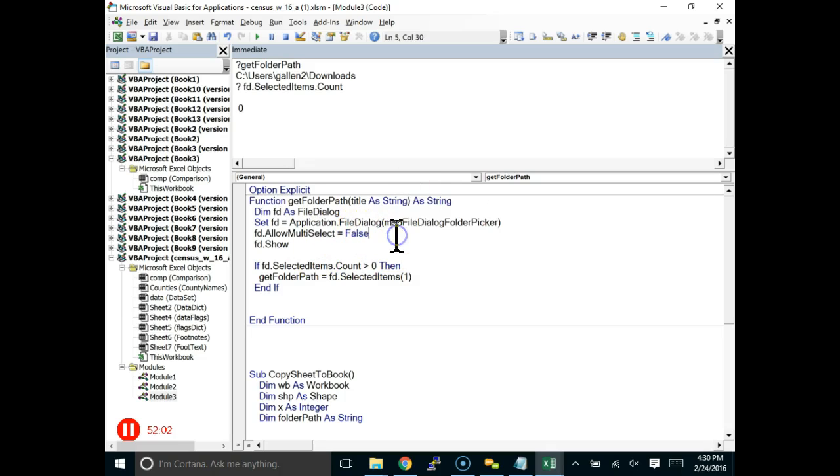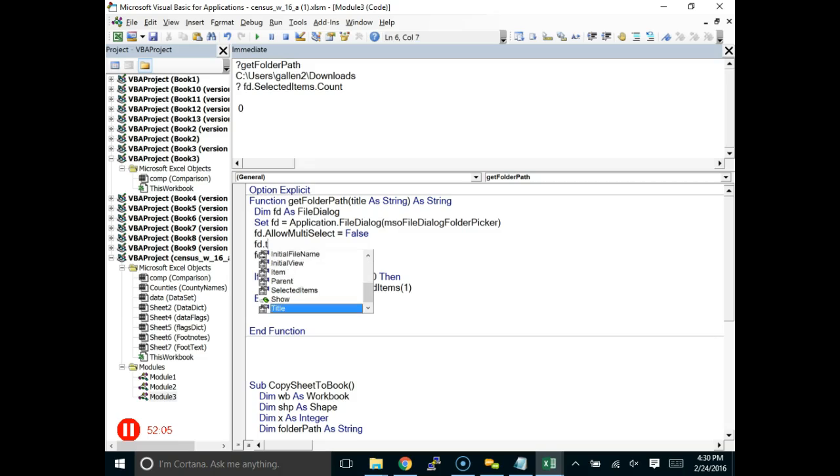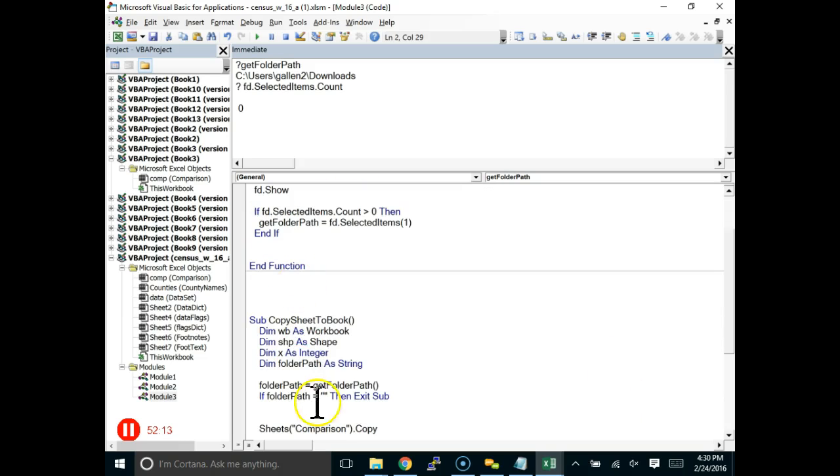And then again, before we show, we can say fd.title equals title that we passed in. So this variable title will get put onto the title of the dialog box. So I can say, pick a folder to save the workbook. I think this is right. Let's give it a shot. If not, we'll go delete it out.